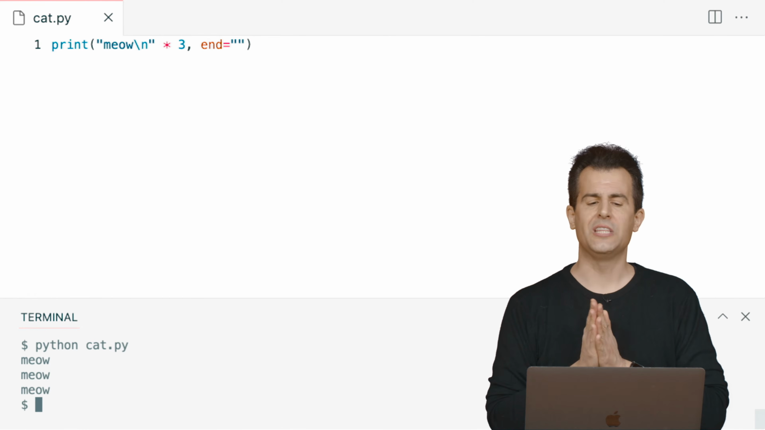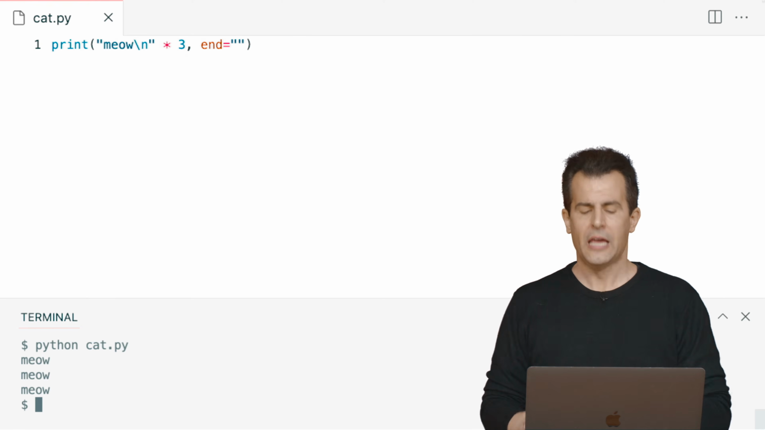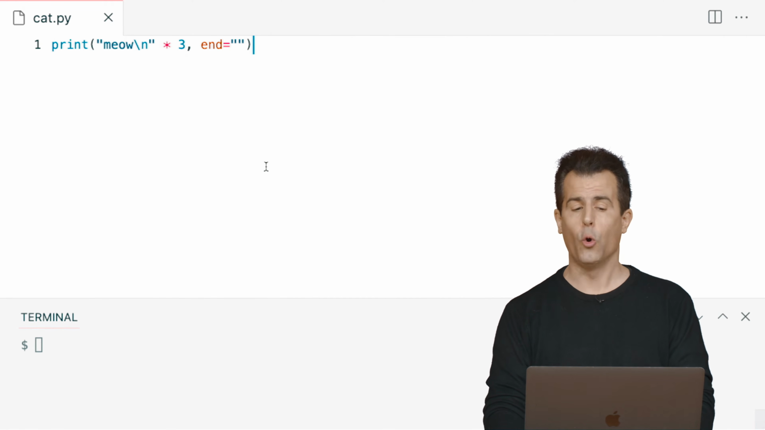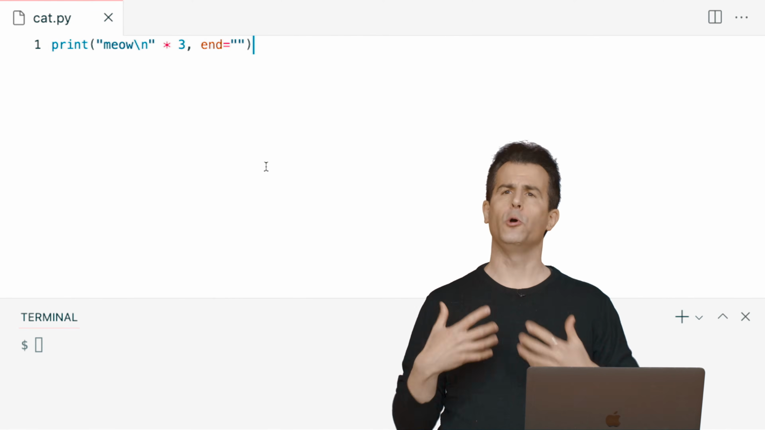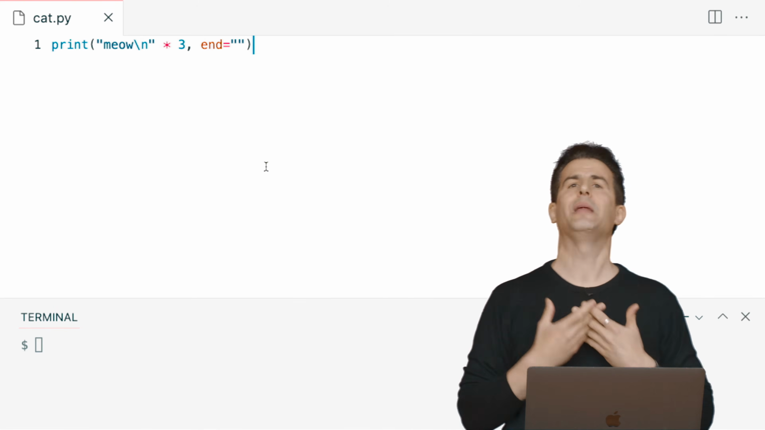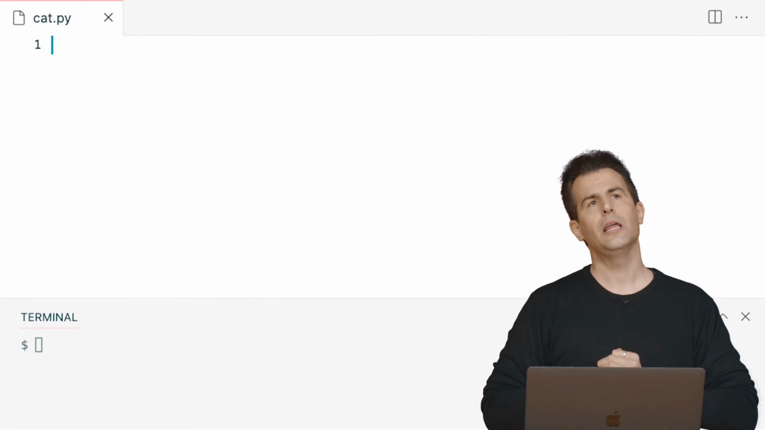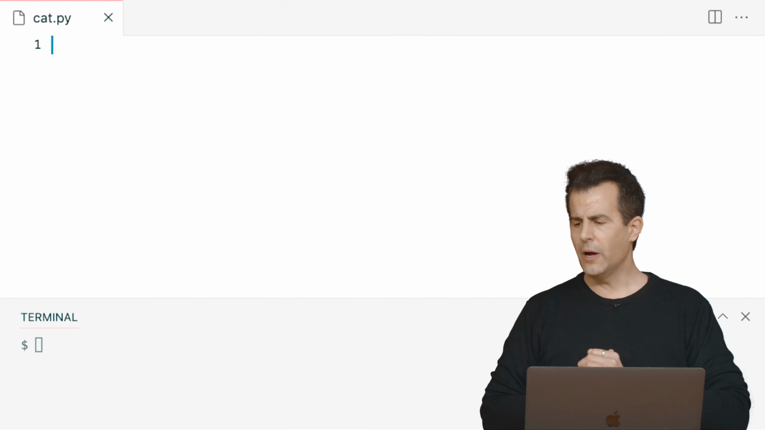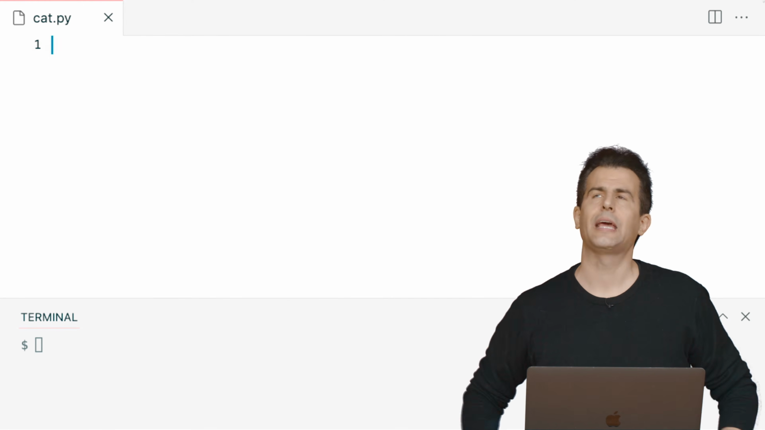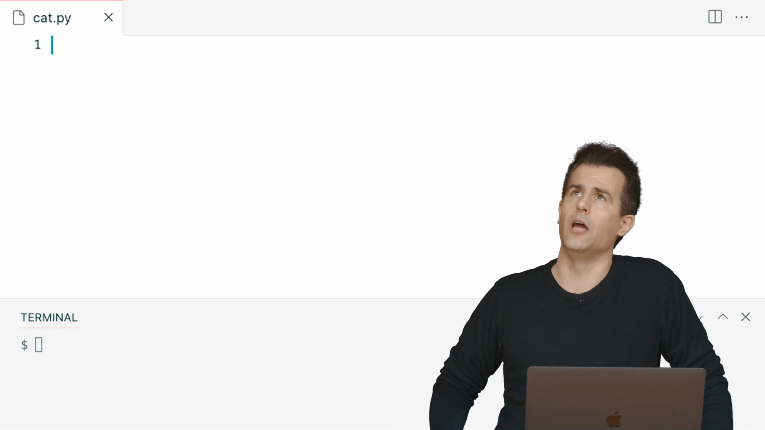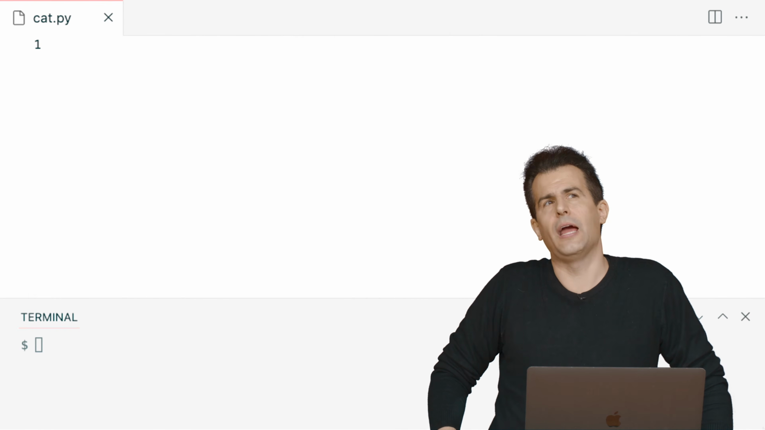All right, well, let me propose that things get more interesting still if we're not just meowing 3 times only, but we're meowing some variable number of times. Let's ask the user how many times this cat should meow. So let me clear the screen here, and figure out how to get a number from the user. The catch here is that if I want the user to give me a number, I'm not doing math per se, I'm meowing.